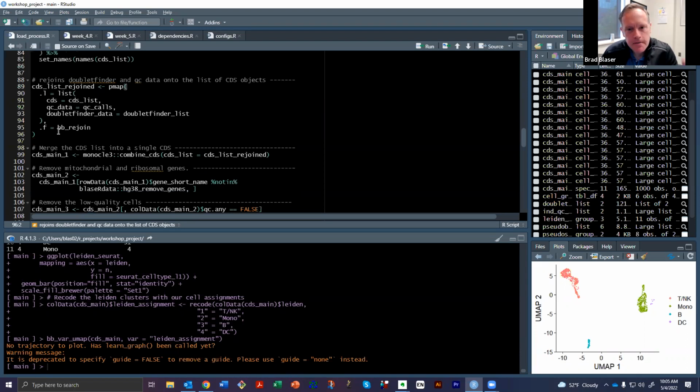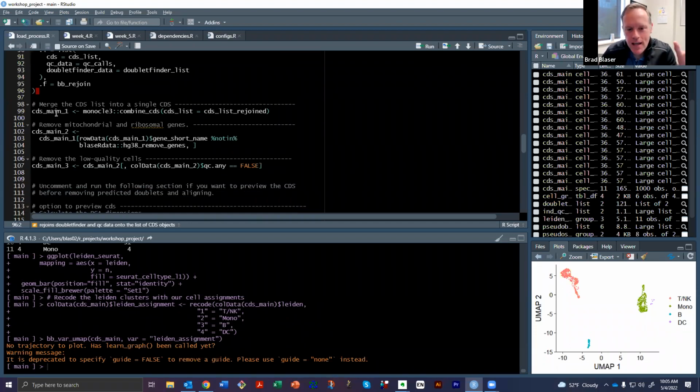Okay, so once you have a list of your CDS objects with the quality control information in them, the next step you're going to do is take that list and put it into a single CDS object. This is a function straight out of Monocle 3. It's called combine CDS. It's very easy to run. It's very fast. All it does is join everything together. It takes the gene expression barcode matrix from each of those CDS objects and basically binds them together side by side. It generates unique names for your cells in the process of doing that.